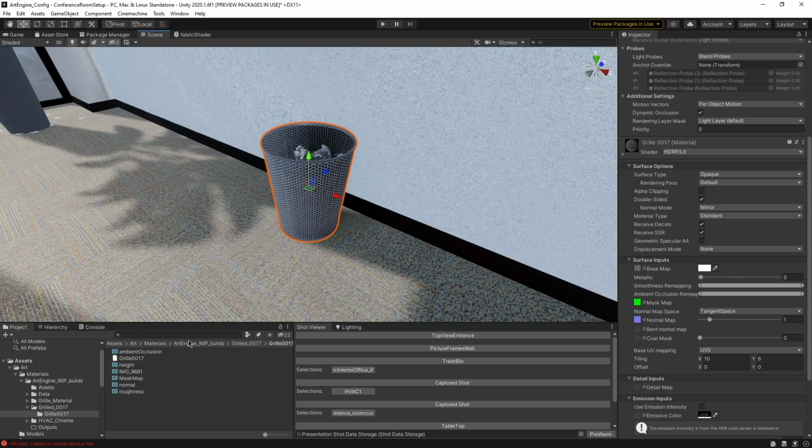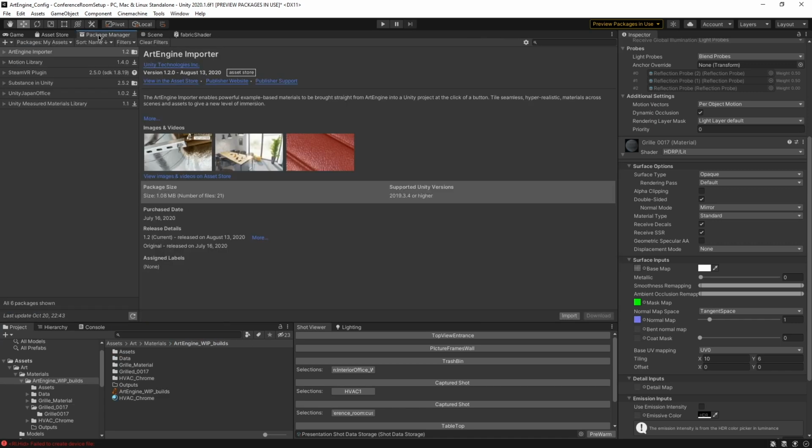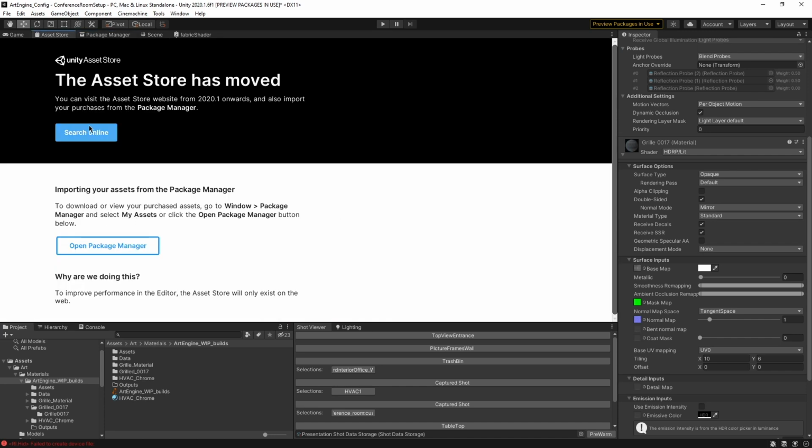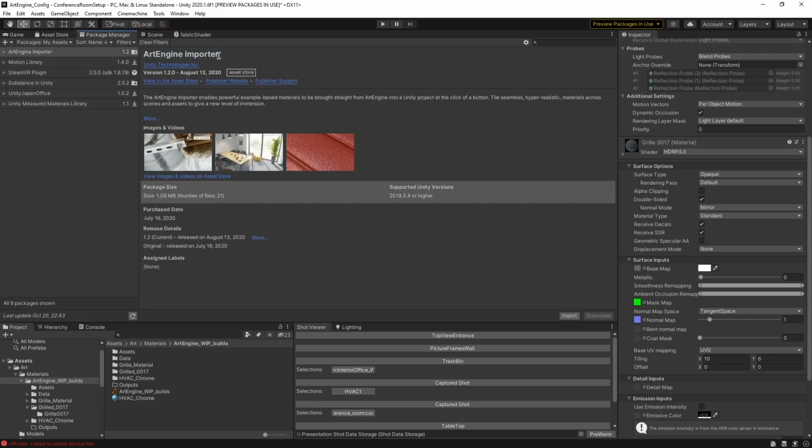So how does it work? How did I get that in here? So let me show you how that works. The first thing you're going to do is go to the asset store. Again, you have to go to a website. It's going to say search online. When you do so, you are going to search for ArtEngine Importer. And what this is going to allow Unity to do is import any maps and materials that are created in ArtEngine automatically. So I will show you what that looks like.